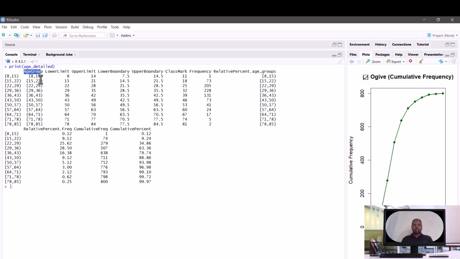This age group is nothing but one possible class limits or class intervals, or the next table, lower limit, upper limit, are the explicit class intervals, from 8 to 14. But this class interval from 8 to 15, but 15 is exclusive. 8 to 14 or 8 to 15 are the same. So we can release this element, age group. The lower boundary is nothing but we subtract 0.5 from the lower limit of the first class. This is nothing but 7.5. We add 0.5, this 14.5. So these two elements are the lower boundary and upper boundary of the given class.